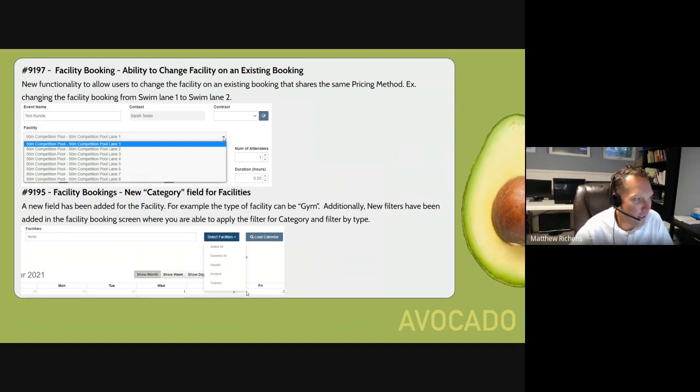The second thing we added, which is very exciting around facility booking, is the ability to add categories on facilities. We used to have a hierarchy, like a parent facility, but now what you can do is categorize them so that all your swim lanes are in the category of pool. And just by selecting the pool category or, for example, the gym category, you would see all the facilities within that category without having to add them one by one. So you can create as many categories as you want, and you'll be able to actually very quickly now operate within the facility booking interface.